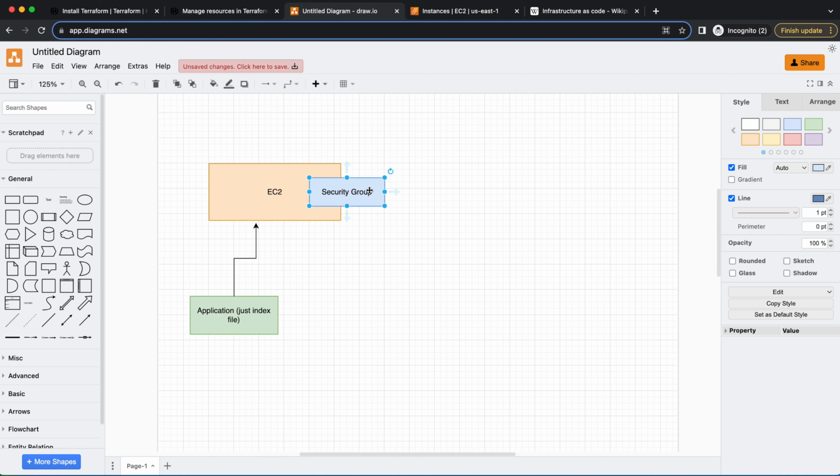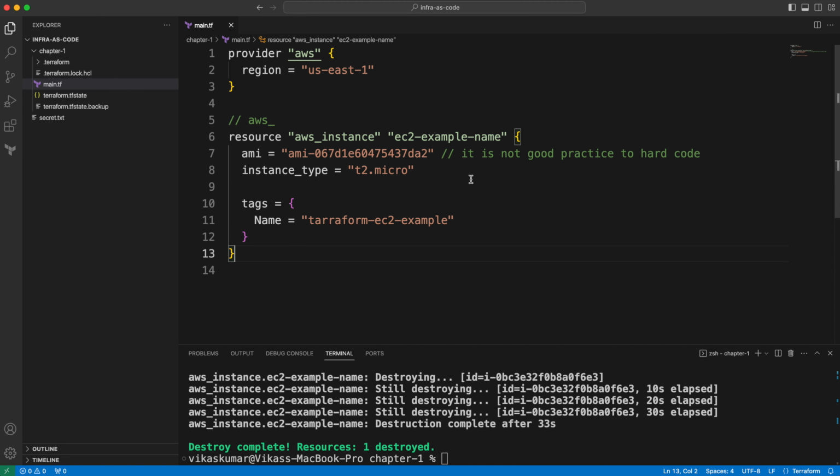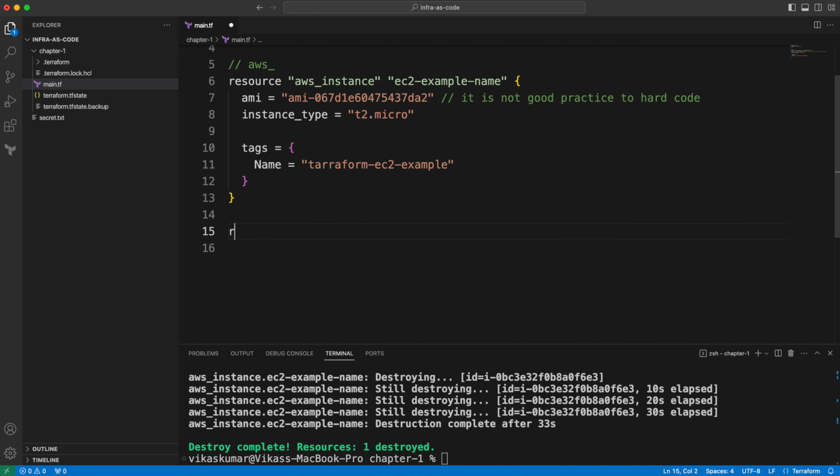That incoming and outgoing traffic we can define by using the security group. First we need to define the security group, and after that we need to attach this security group to this EC2 machine. So let's do that. Let's come here, and after that we need to create one more resource.